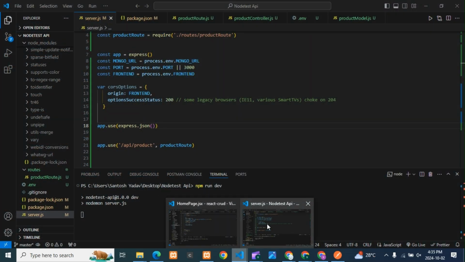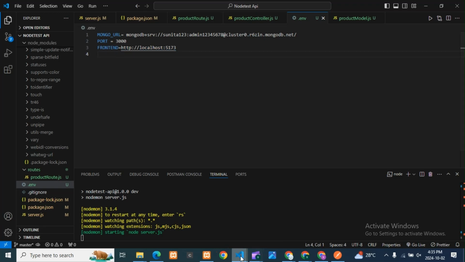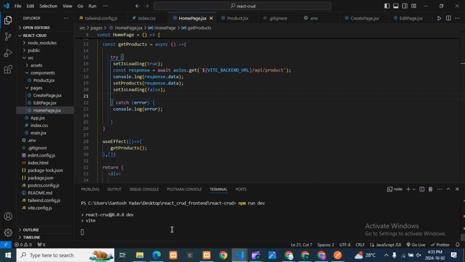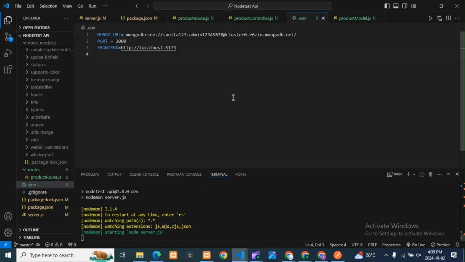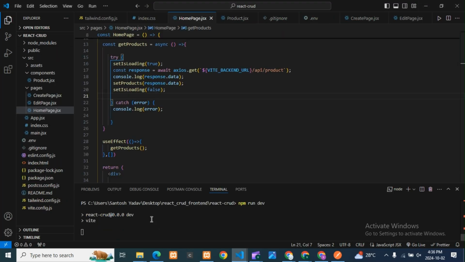So guys, one more thing I'll tell. Here you can see, this is my port, guys. This is my front end port. Whatever port I'm taking for this React.js, that port only I'm using here, guys, for connection purposes. Okay, I don't know why it is taking so much time.